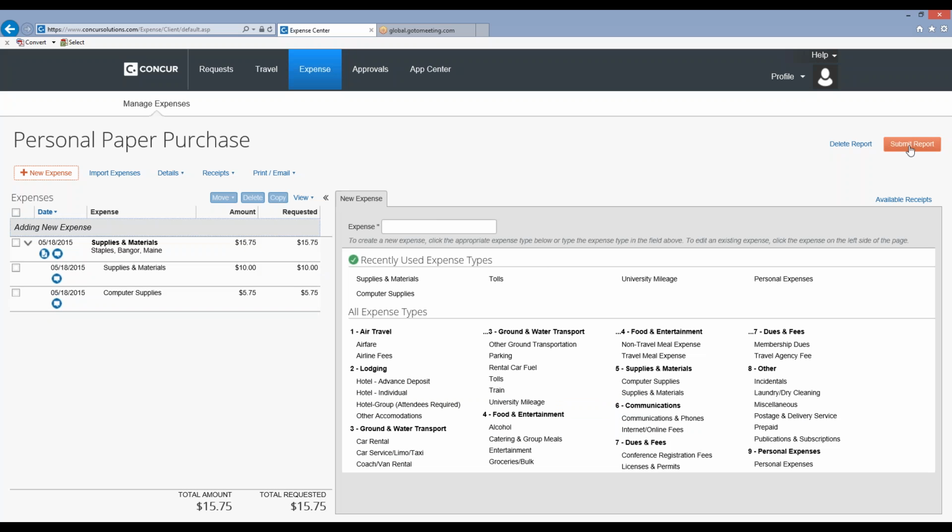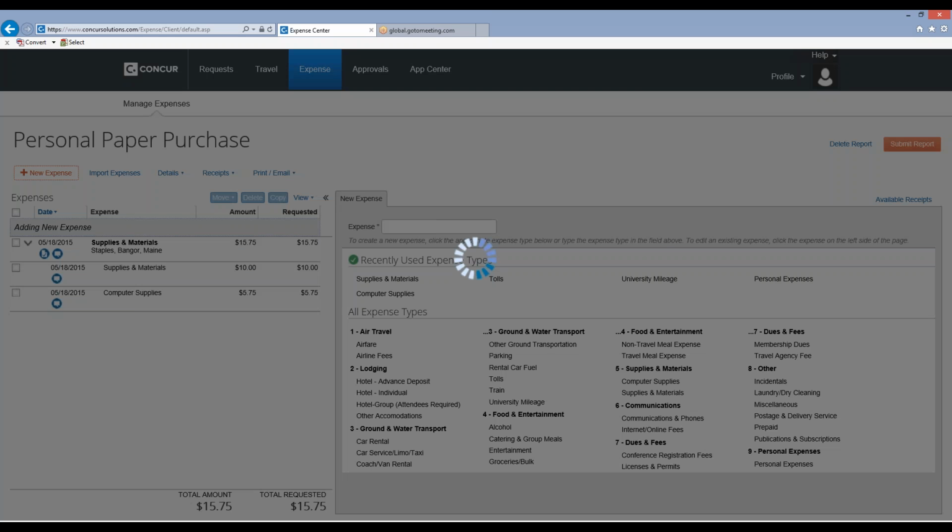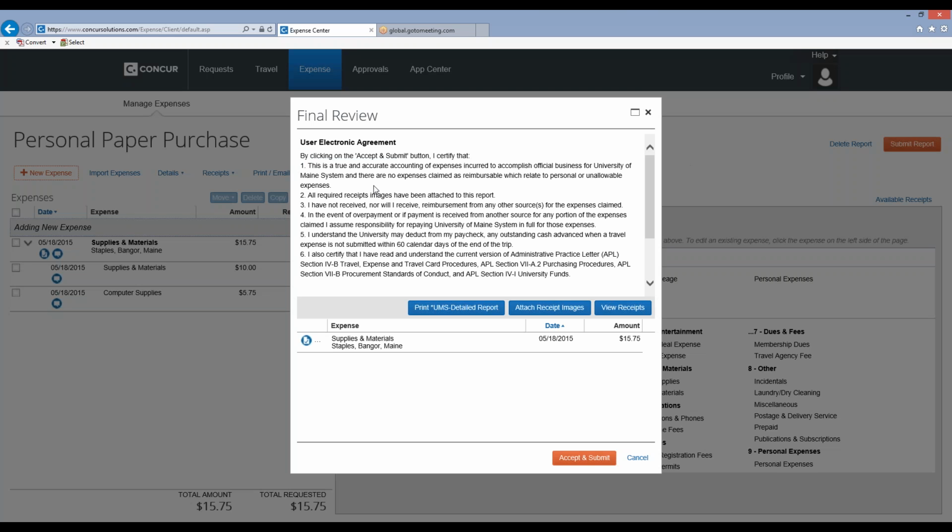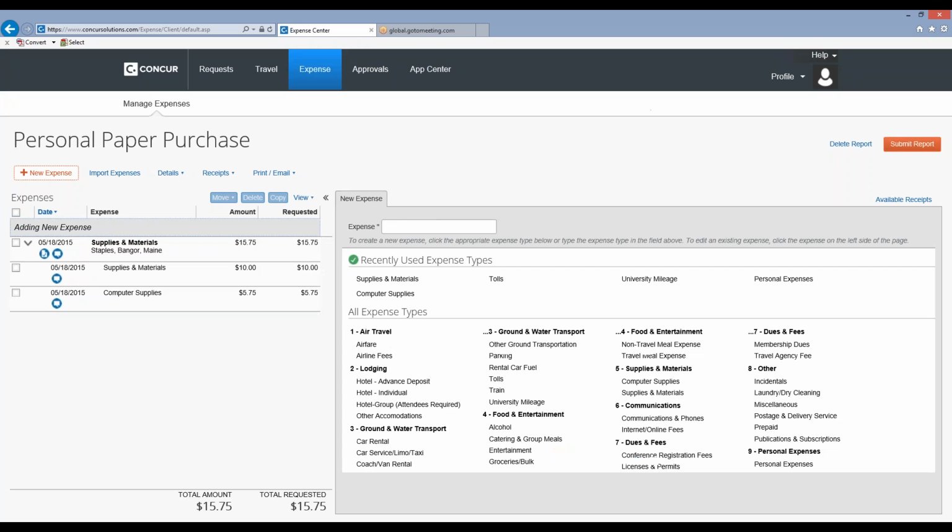So I'm basically done with my non-travel expense report. I paid for something out of pocket. I need to be reimbursed. I'm going to click Submit Report. I will get a pop-up saying that I'm agreeing to all of the following things, mostly that I've read the APL and that I understand the proper use of university funds, etc., and that I'm being fiscally responsible. So I'm going to accept and submit.